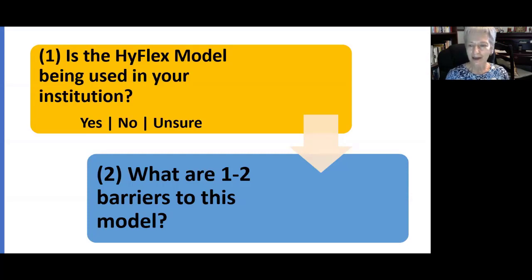Yes, definitely there are barriers to, extra work. Oh my goodness, yes, to think through it. Yes, that would take additional time and effort. Yes, ability to moderate the face-to-face and the online attendees at the same time, yes.